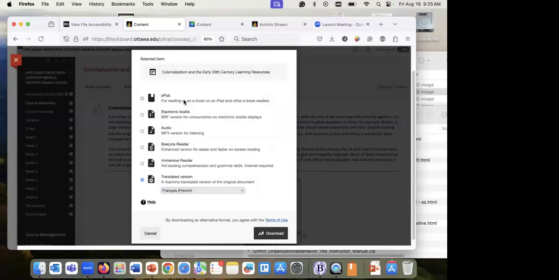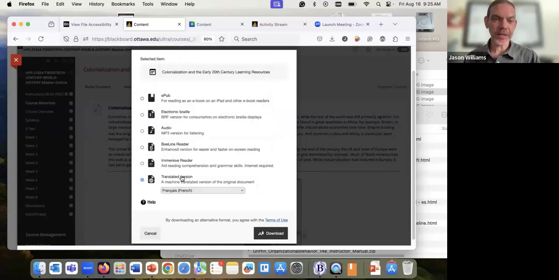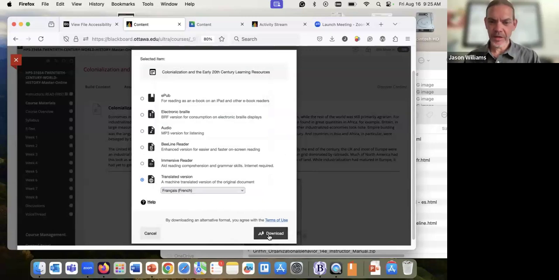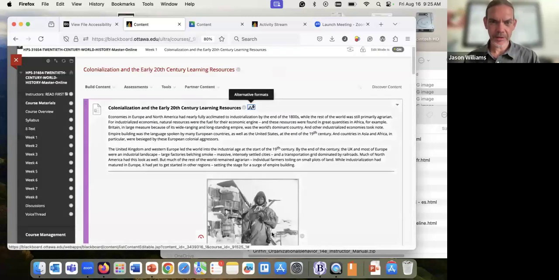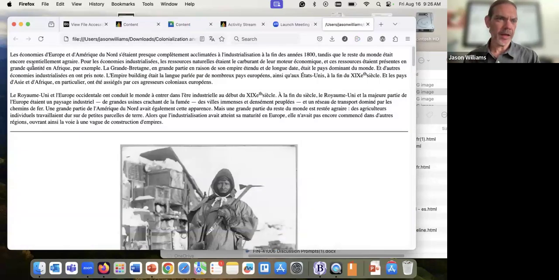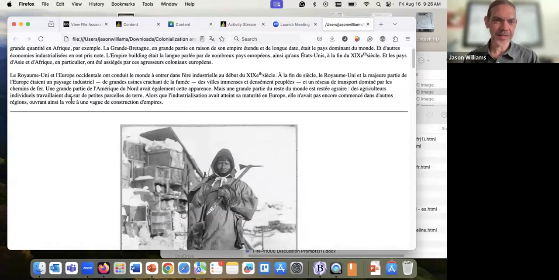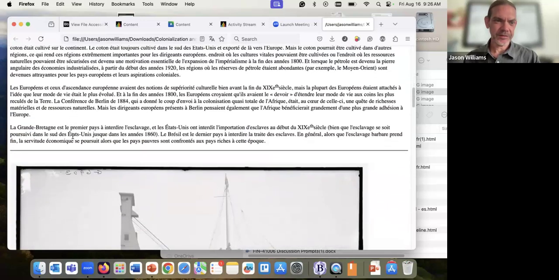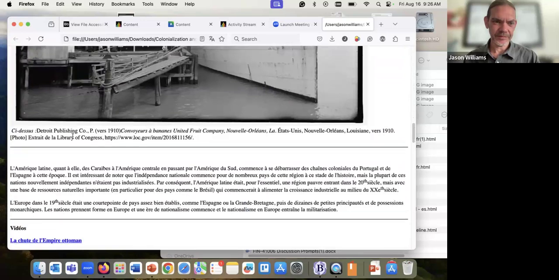Is this under Beeline? I'm sorry. Oh no, this is the translated version. Okay, so that's just another format. Yep. So we're downloading the translated version. I selected French, so I'm going to click download. And again, just like the Beeline reader, it generates this HTML file that we would just click and open. And as you can see, my French isn't great, but you can see that it's translated this so you can read it in a different language.